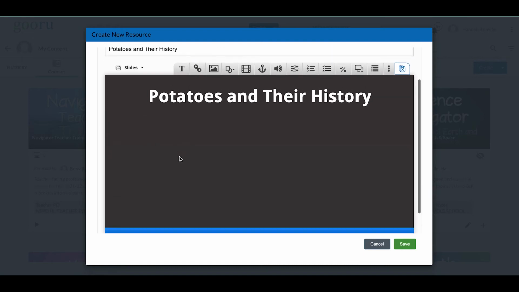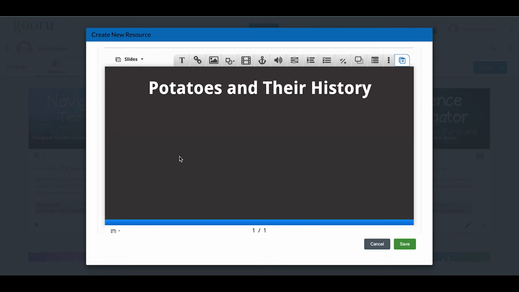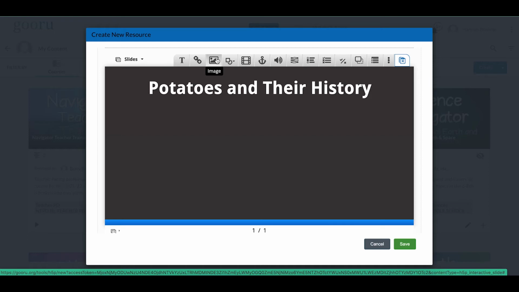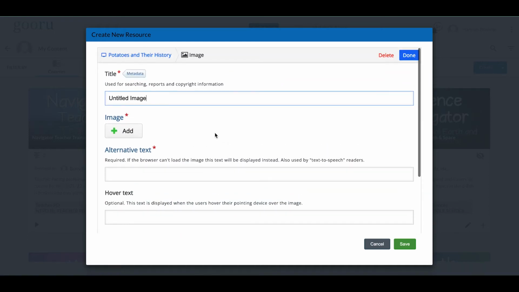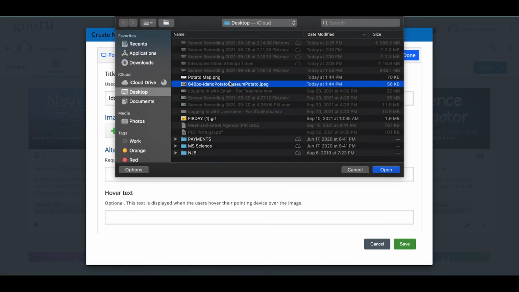So the next thing I'm going to do, I think, is add a picture. So to do that, I'm going to click on this image icon, and I'm going to select an image from my computer. So that brings up an image editor. We need a title. Again, this is for metadata for search. So I've added in my title. I'm going to click Add and select the image I want from my computer.